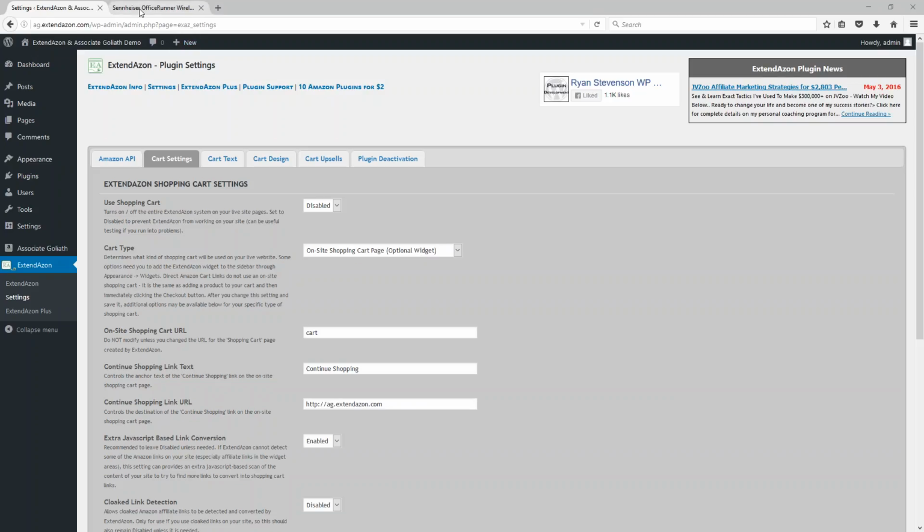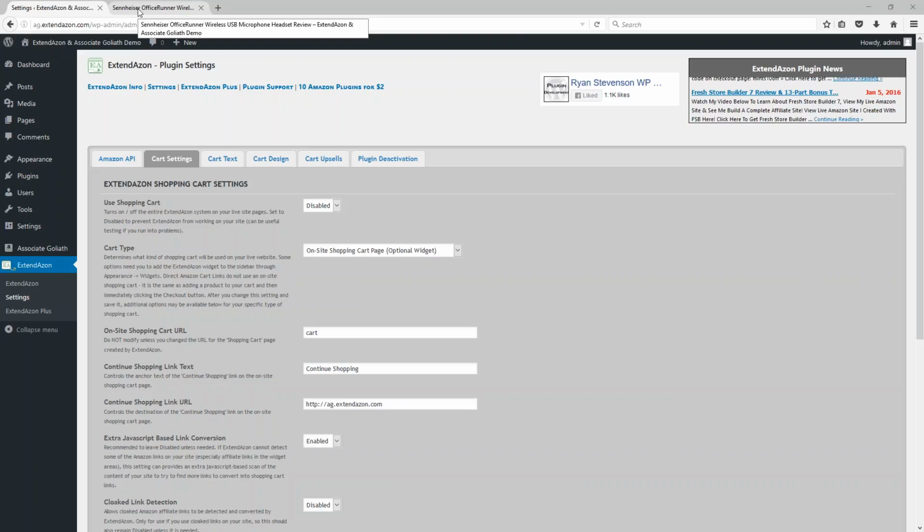However, if you set up the ExtendAzon plugin and you have this running on your site and you believe it should be working, and yet if you click on an Amazon affiliate link and it still behaves as normal, it doesn't add the product to the shopping cart, then obviously there is some kind of a problem going on.